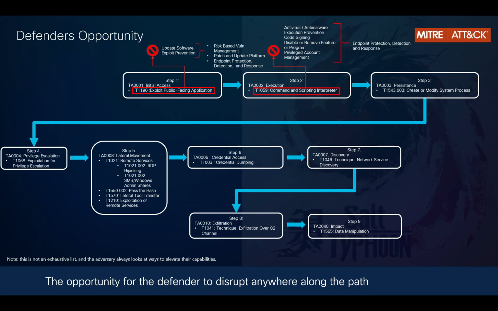Now, when it comes to execution, they're using command and scripting interpreter. Now, there's lots of things we can do here. Anti-malware, execution prevention, code signing, privilege account management, and so on. I'm just going to call out endpoint protection, detection, and response specifically here, as well as for persistence, they can create and modify system process. Now, we might need a different capability around behavioral prevention or system process protection. But again, we can use things like endpoint protection, detection, and response here as well.